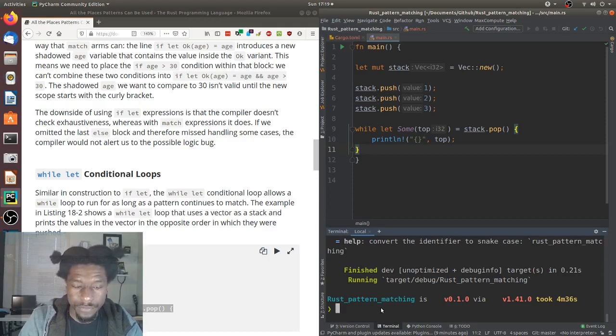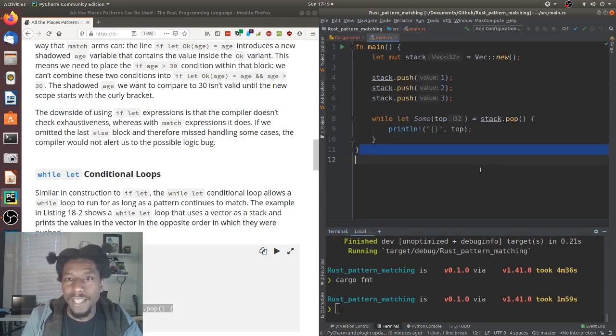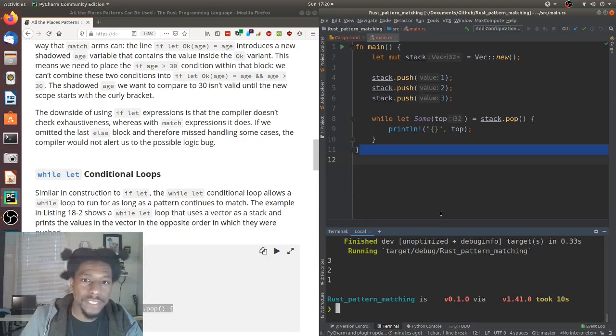So one thing I've noticed when copying and pasting code, if it comes out ugly, you can just use cargo format and voila, everything gets pushed over. It's nice, it's beautiful. And let's run this. 3, 2, 1, and just like they stated, it popped everything out in the reverse order that things were pushed into the stack.